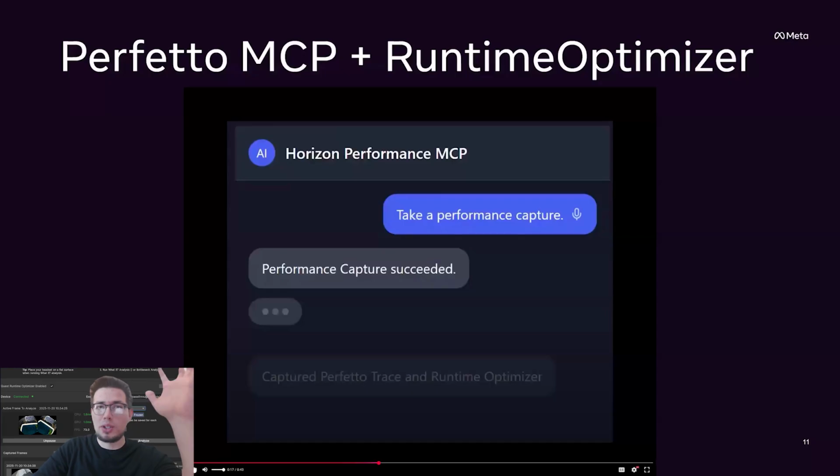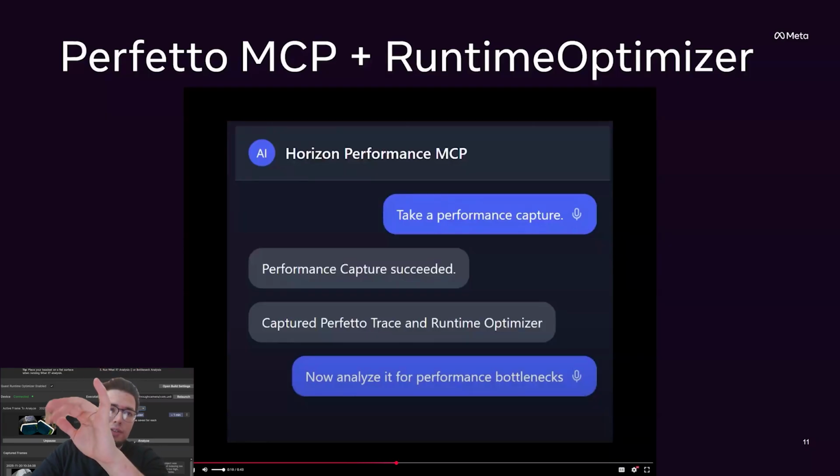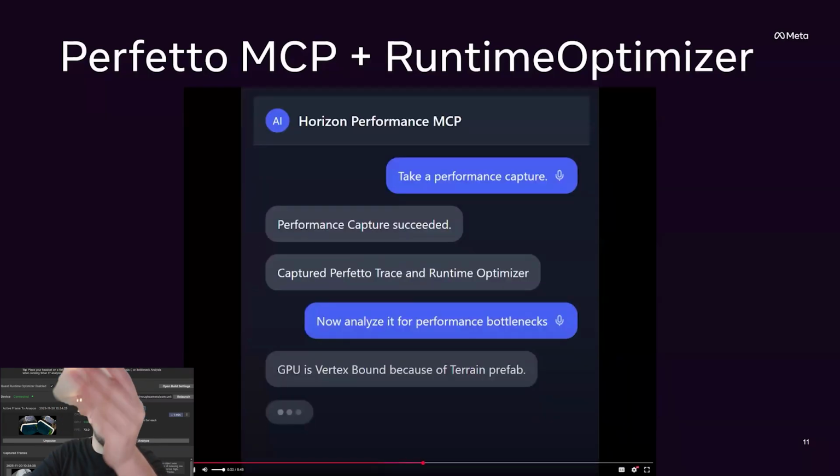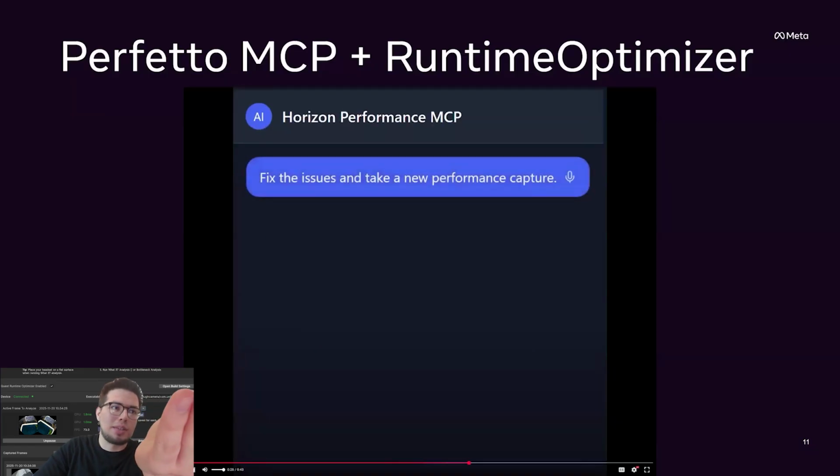It's gonna give you a lot of information about everything, and you can just have a follow-up back and forth conversation about your performance capture. So here I'm asking it to take a performance capture. It takes a performance capture, and it's analyzing it for performance bottlenecks, and it can give you information about, hey, it's terrain, this prefab is very expensive, and you can just ask it to fix it.